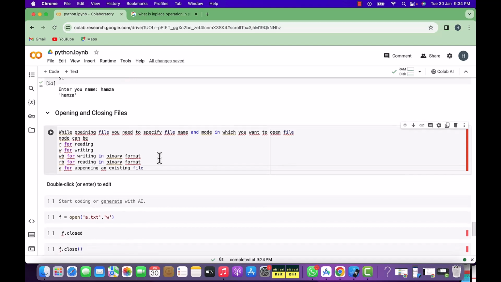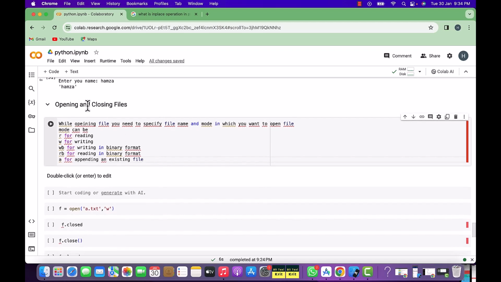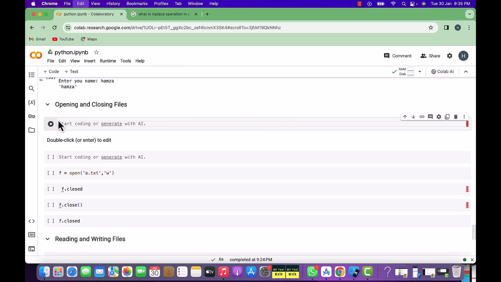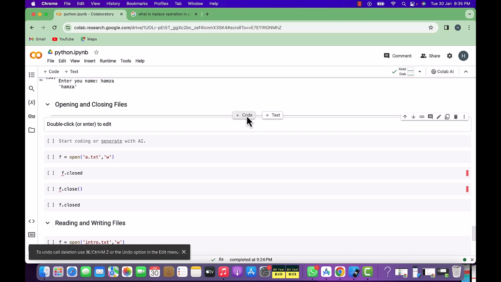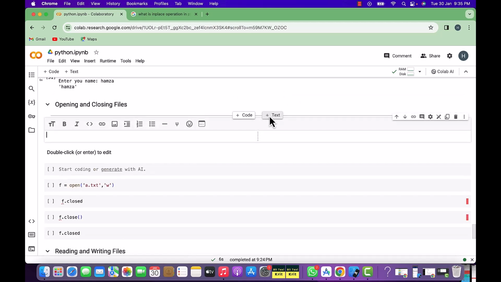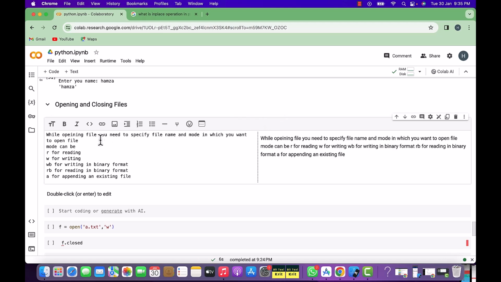Here at the bottom of this notebook, we got this opening and closing file section. There you can see this detail, but you can also see this error. Basically, we have put this comment inside a code cell by mistake, and we should put it inside a text cell. So let's first cut the content, and then delete this cell. After that we can add a text cell here and paste the content inside it. Now let's read it.